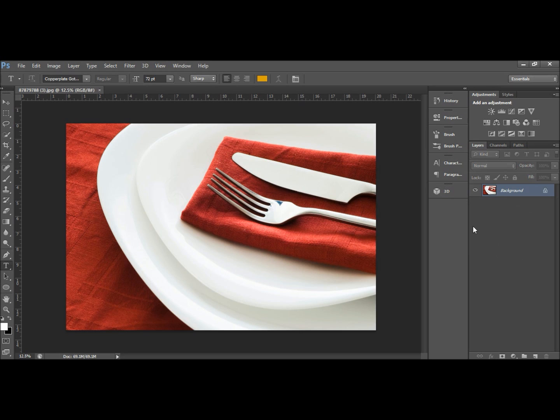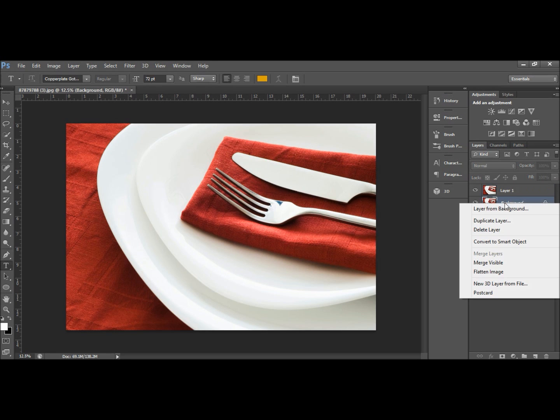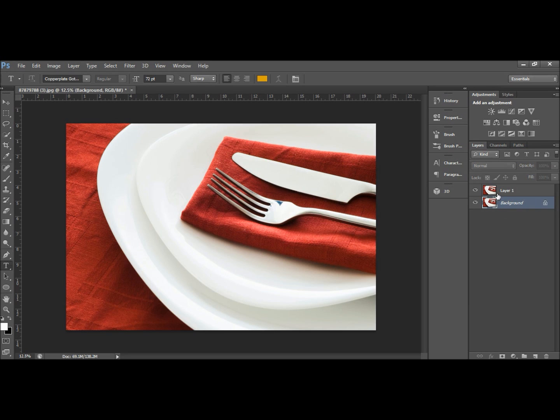So first of all, I'm gonna duplicate my picture right here by pressing Ctrl and J, or you could come over here, right click, and come over here, duplicate layer, and click it, and you're gonna get a second layer over here. This is just to keep a backup of our file that we're working with.